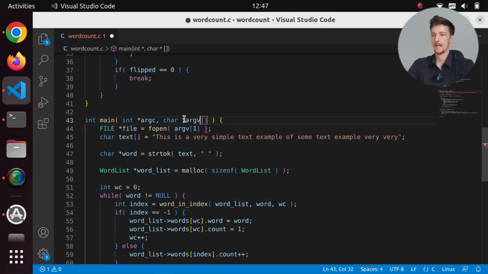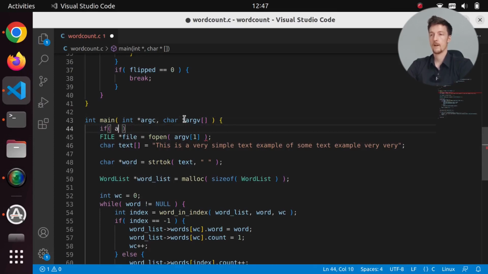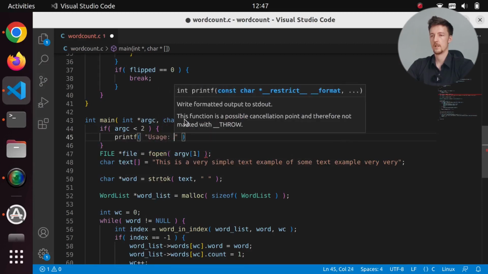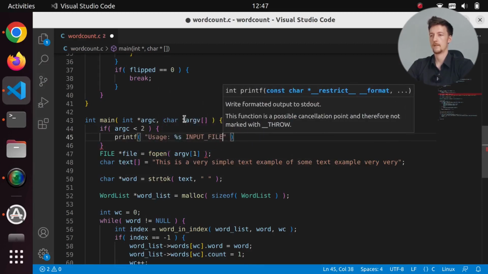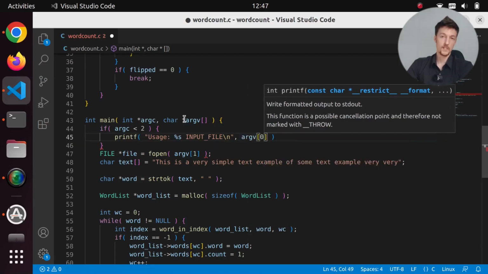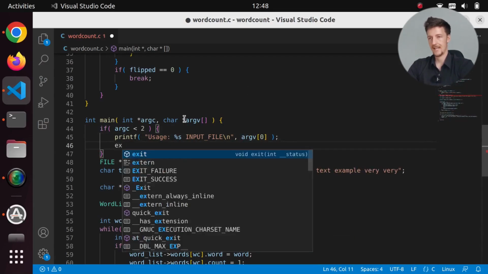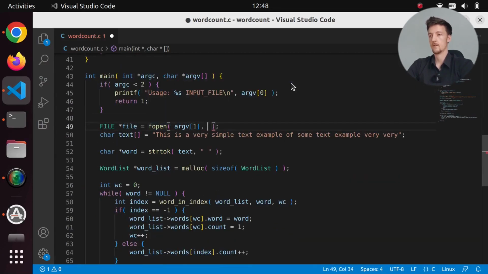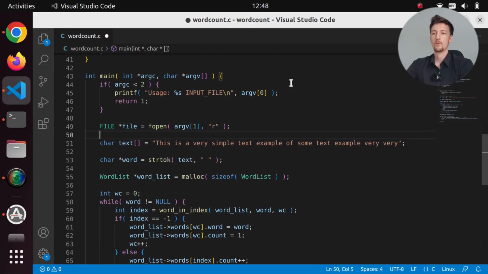So now we can get that, and we can say if argc is less than 2, the number of arguments, and the first one is the file name, then we will printf usage: %s input file, and we will pass in argv0, which is the name of this, and return 1. Okay, and then we open this in read mode, and then we have to read it.